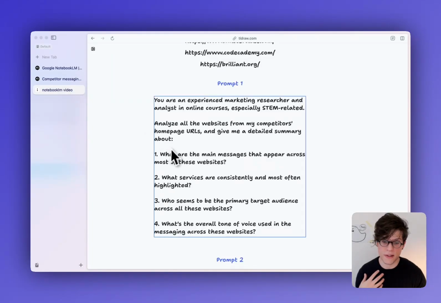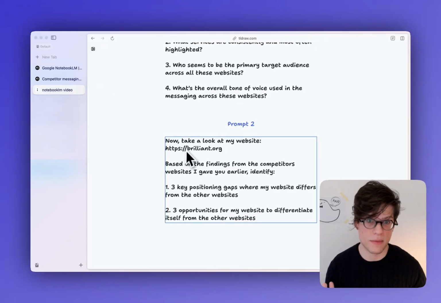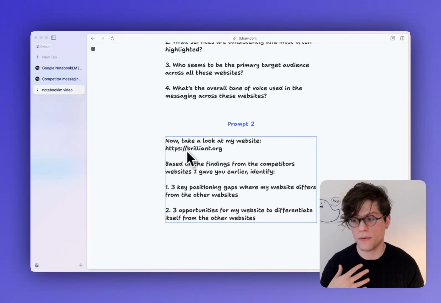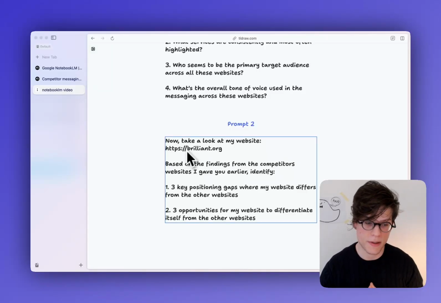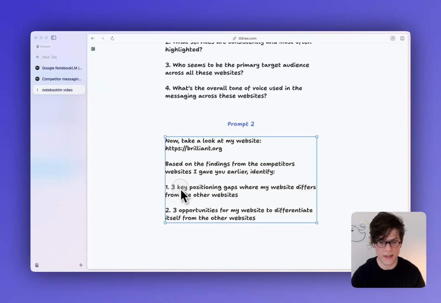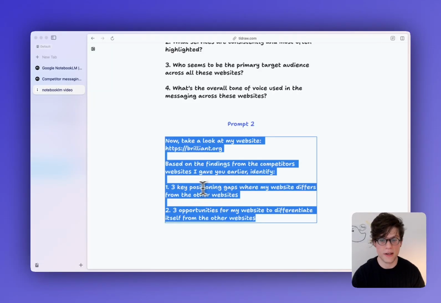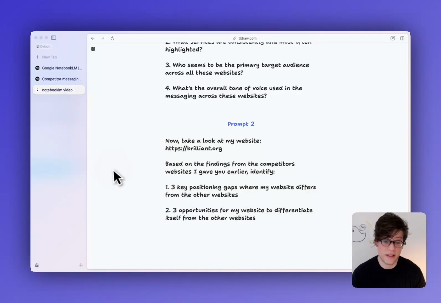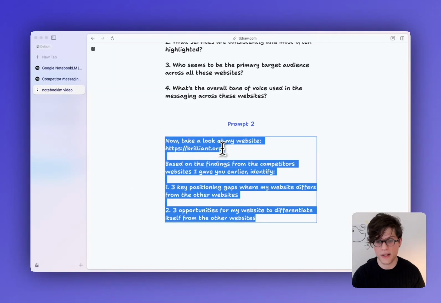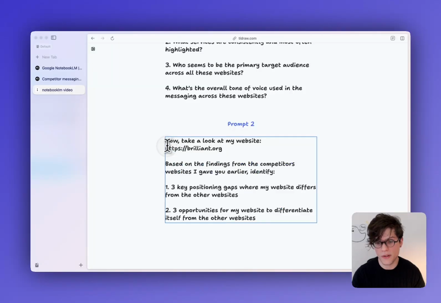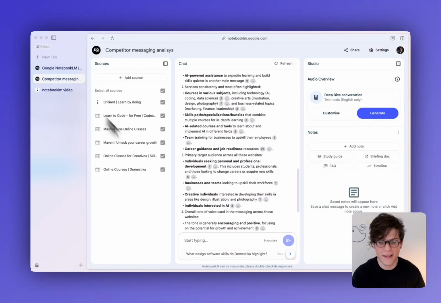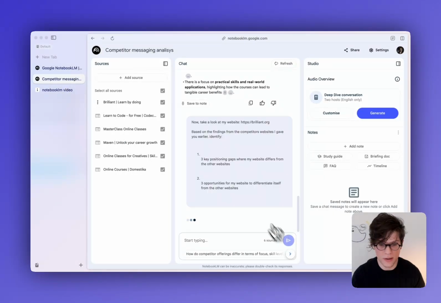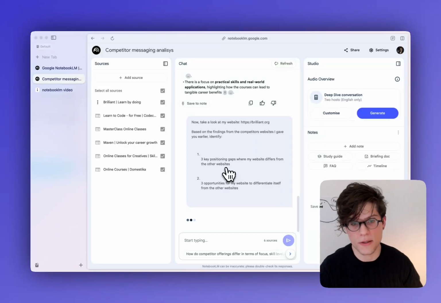Now, what's interesting is, let's say I am, like I mentioned, Brilliant.org, and I want to look into other opportunities compared to what I'm offering today. And in this case, I am asking NotebookLM to extract 3 key positioning gaps, as well as 3 opportunities, at least for my website to differentiate itself. And I mentioned that I am Brilliant.org in the prompt because the LLM here will not know that necessarily. Let's actually add this second prompt. And I think this is when it will get interesting.